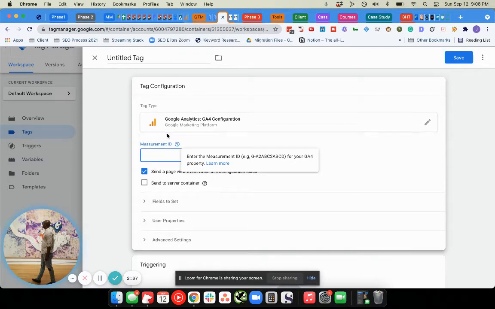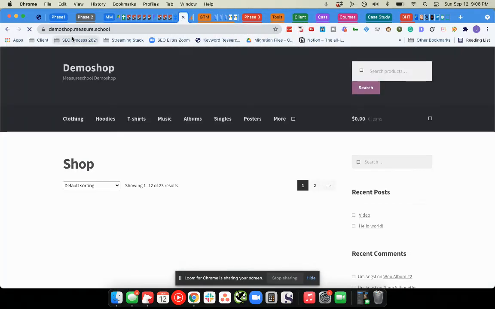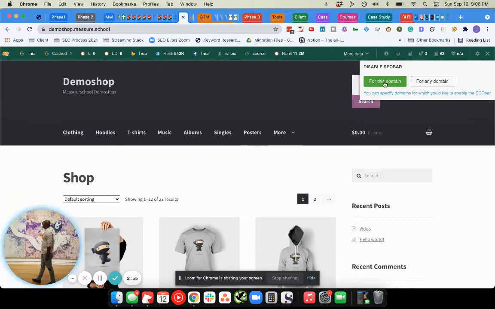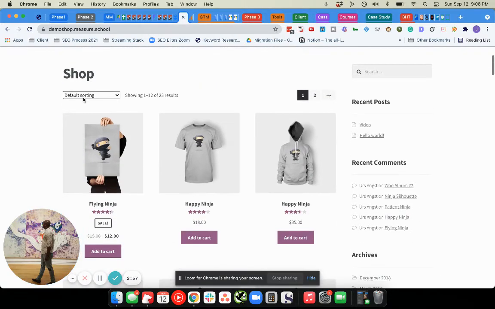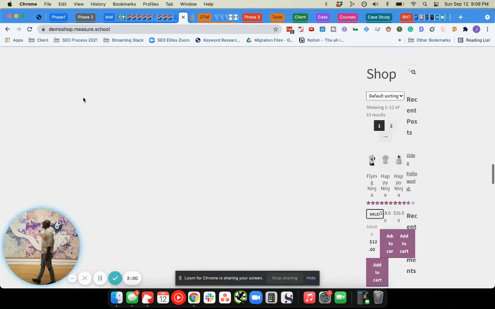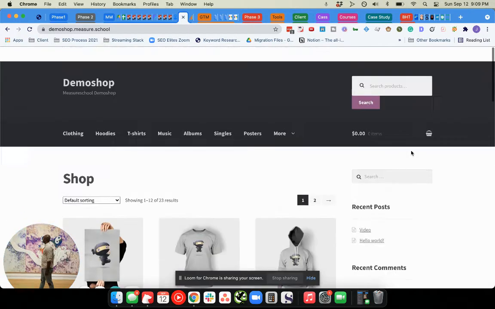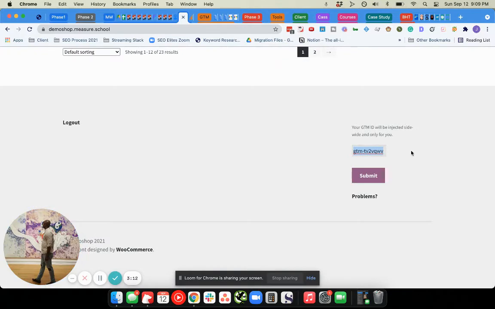So the problem here is I have access to the demo account situation. I have, I think it's called, here we go, demo.measure.school. So this is something I gained access to because I am a member of Measure School. All I had to do was scroll to the bottom. Man, this is all wonky. Hold on. Refresh it. I scroll to the bottom and put my GTM ID in here, right? So pretty straightforward, pretty simple.